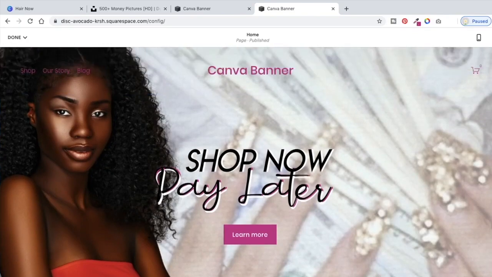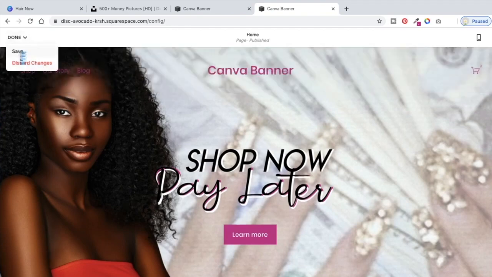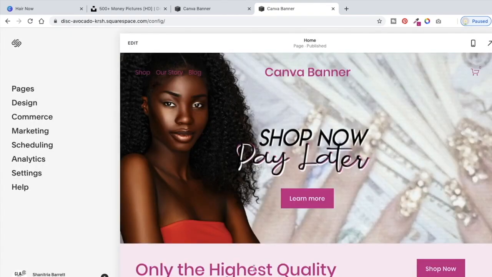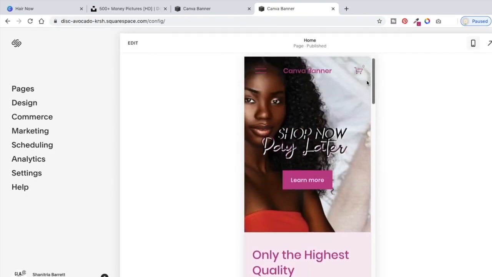It fits. Shop now, pay later. We got a picture of some money, and I love it. This was just really simple, but I think it makes such a big statement. I'm going to check it out on mobile just to see what it looks like. And there we have it. It still looks great. You can still see the money in the background, but the focus is still on the hair.